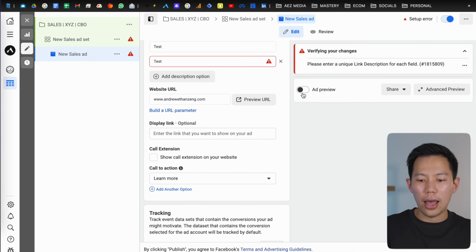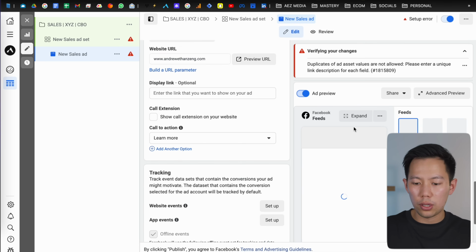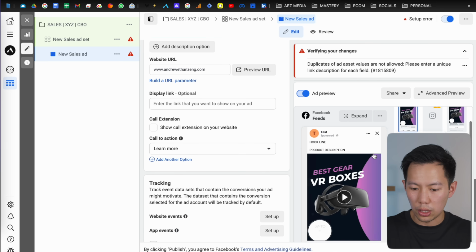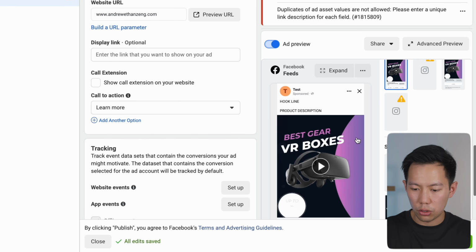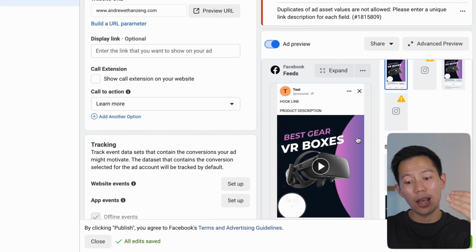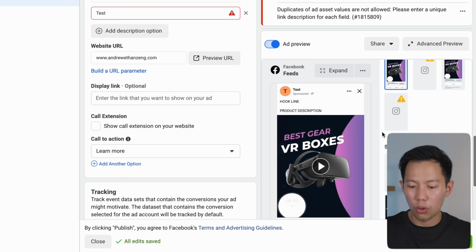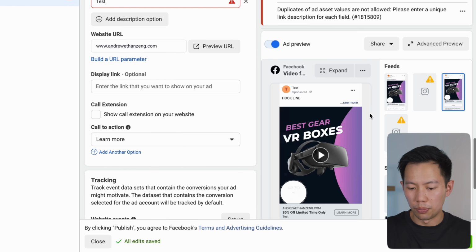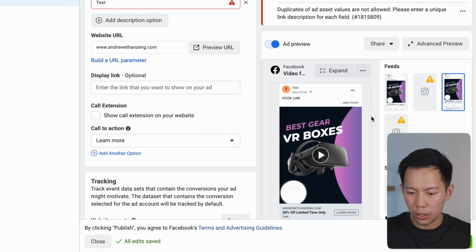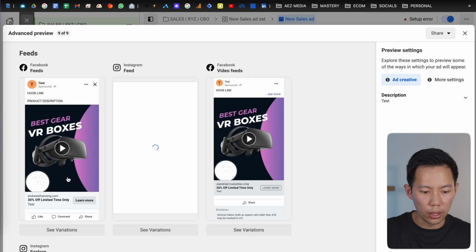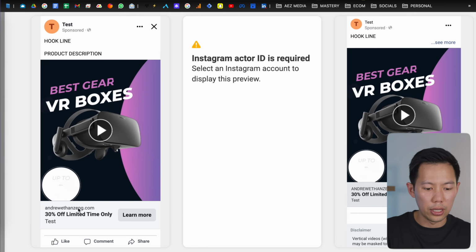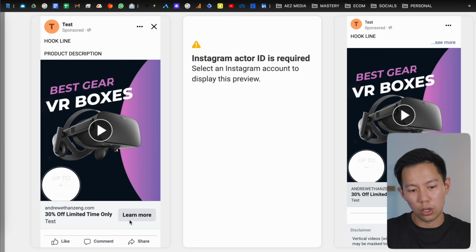And then here, click add preview, turn it on, and we can quickly see an ad preview of what we've just created. So as you can see here, we've got the hook line, we've got the product description, and best of all, we have that full video ad right here. This is where we're going to get the attention. So you can see that's our URL. Let's go advanced preview here, go larger. If I zoom in here, we've got the URL, we've got the headline, and then we've got the description, and then we've got the CTA button, which we're gonna change in a second.